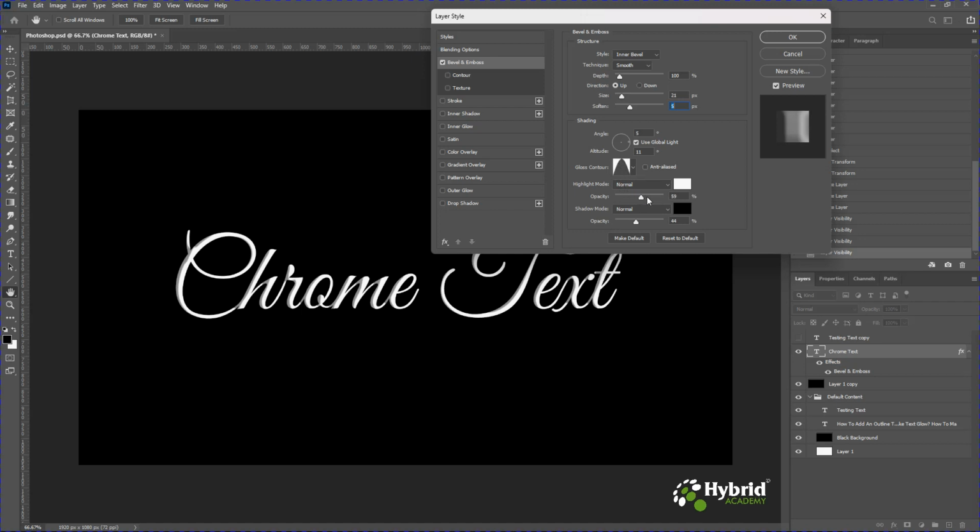We'll select the opacity. This is the white area of the text, and we'll select the shadow. This is the black area of the text. Depending on these two settings, you can see how the text changes. So you can keep this as per your preference. And once this is set, you can click on OK.